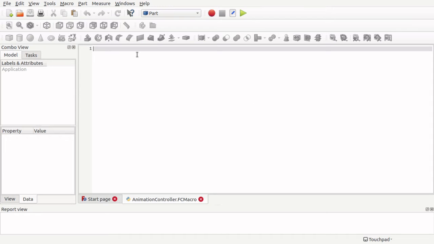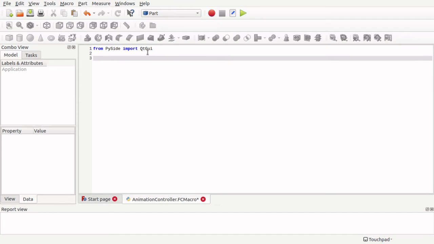So we've got a new macro, and the first thing we need to do is import the libraries. So I'm going to be using, from PySide, a number of libraries from here, and import QtGui. That holds the Qt widget library we need for creating the window and the buttons. And we're going to be extending QWidget in a moment. So to do this, we need to use object-oriented Python to create an object to hold the window and all our code related to that window.